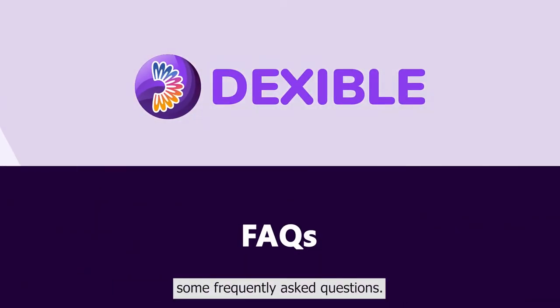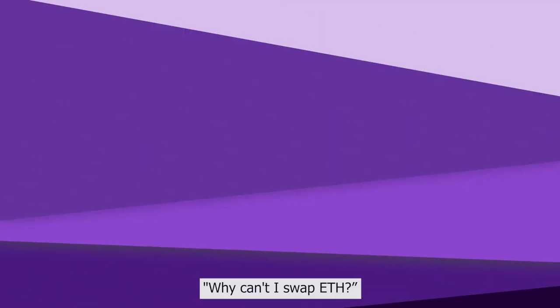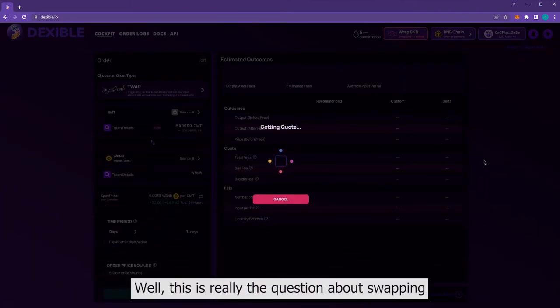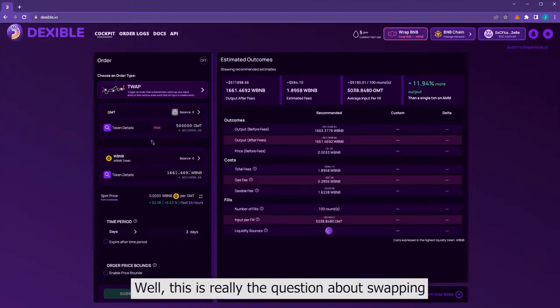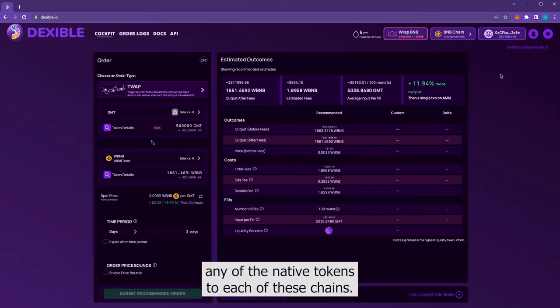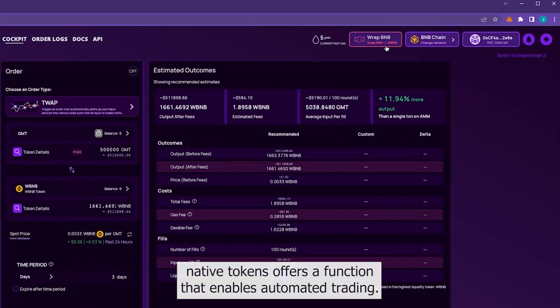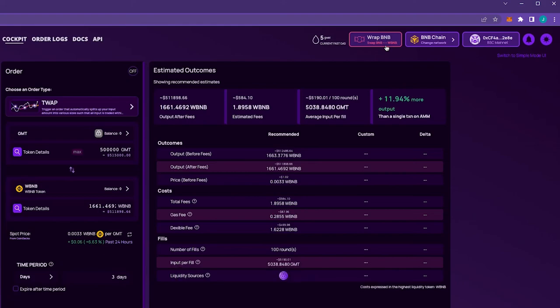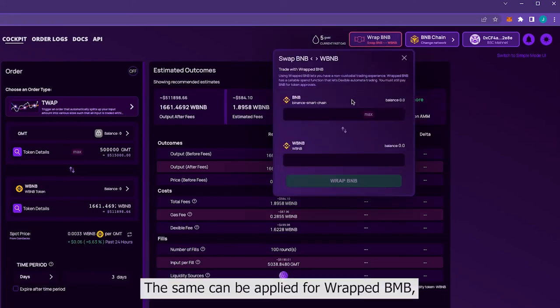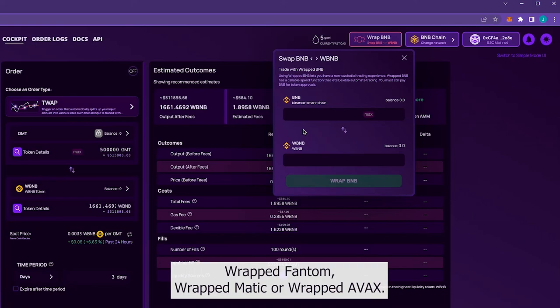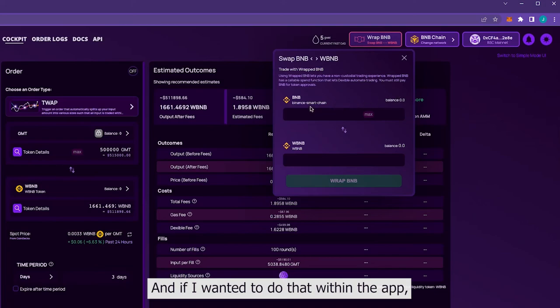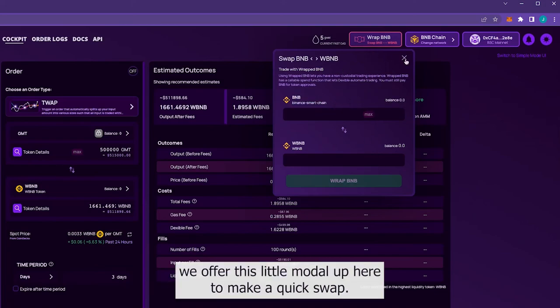Let's run through some frequently asked questions. Why can't I swap ETH? Well, this is really the question about swapping any of the native tokens of each of these chains. The wrapped version of these chain native tokens offers a function that enables automated trading. Wrapping a token is very cheap if you haven't already done it. The same can be applied for wrapped BNB, wrapped Phantom, wrapped Matic, or wrapped AVAX. And if I wanted to do that within the app, we offer this little modal up here to make a quick swap.